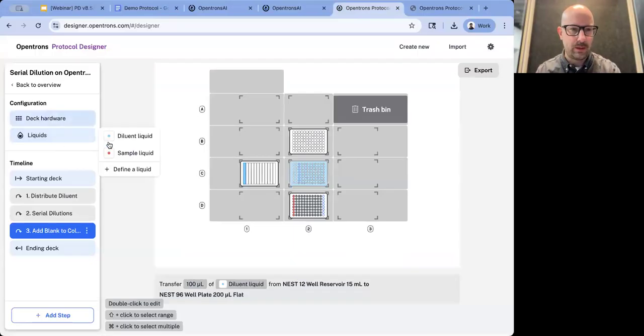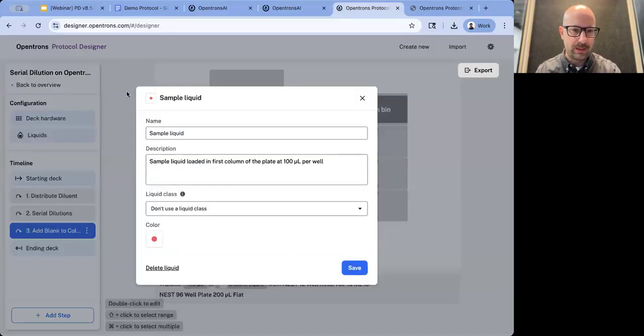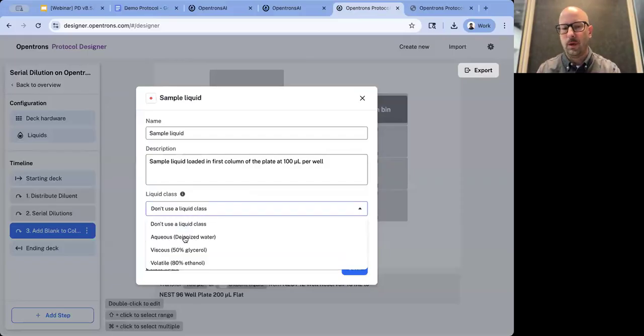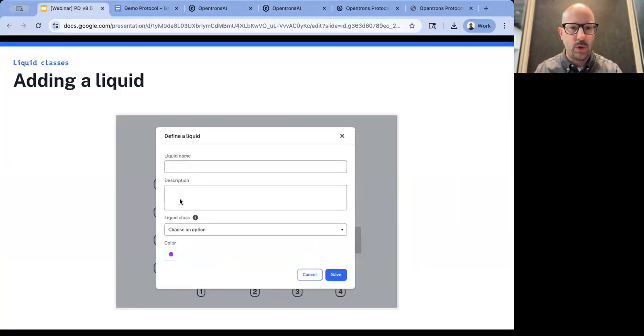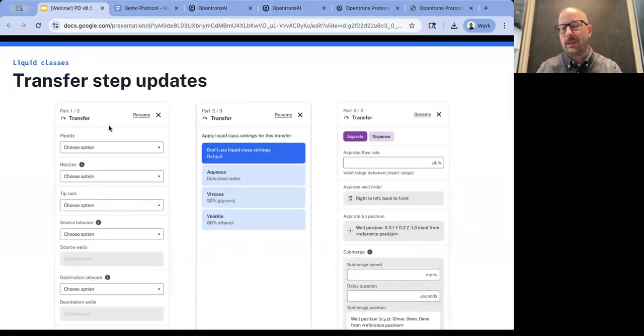So if you go into liquids here, let's say by default it says don't use a liquid class. We can say, hey, actually, we want to use this one. And then every time you do a transfer or mix using that liquid, it'll apply that. So it's very nice. And then you can also see, if you go to the next one, this is all the things that have changed with the transfer step.